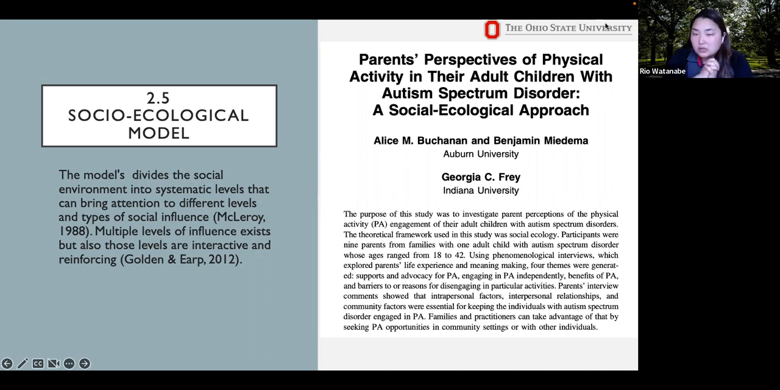They utilized a social ecological approach. The purpose of the study was to investigate parents' perception of physical activity engagement of their children with autism spectrum disorder. Through the lens of the socio-ecological model, they found that intrapersonal, meaning whatever is within themselves, and interpersonal relationships with other people, and community factors are essential for the individual on the autism spectrum to engage in physical activity.